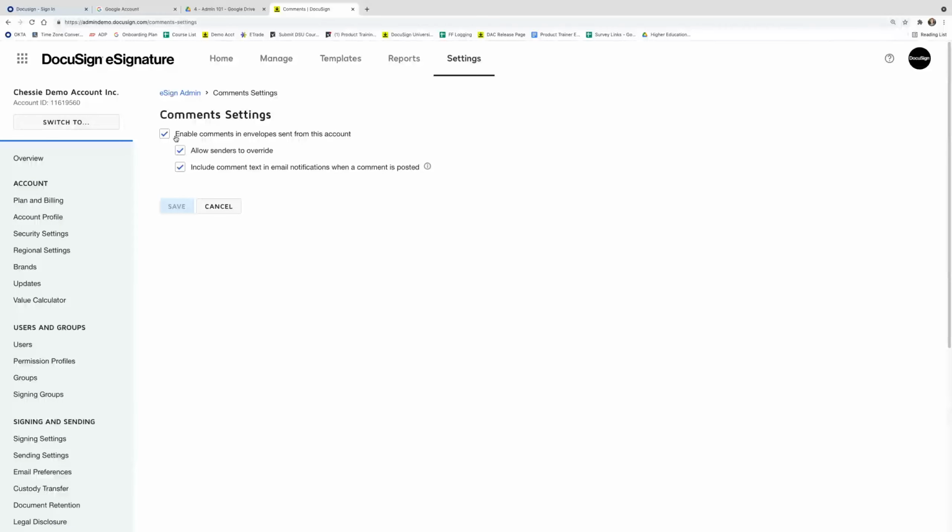Now, I also want to mention that the comments feature is retroactive. So if I were to turn this off and save, for any of my in-progress envelopes that I have out in the universe, the comments functionality would be disabled. No new comments would be able to be added. On the flip side, if it was off and I turned it on, any in-progress envelopes that I have out in the universe that didn't have comment functionality would. So I'm going to turn it on, and let's go ahead and see how that would look.